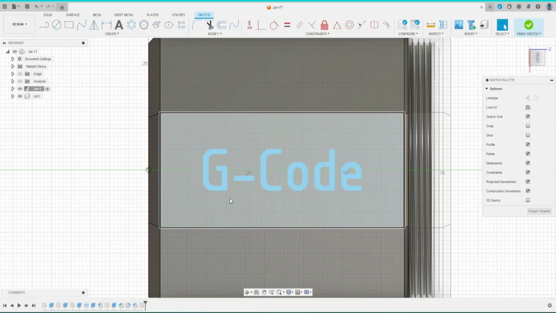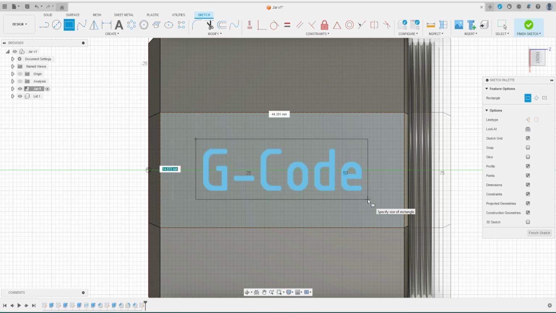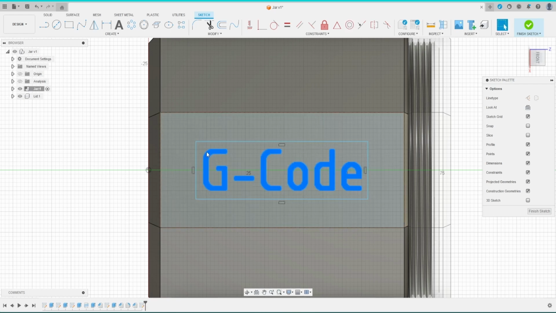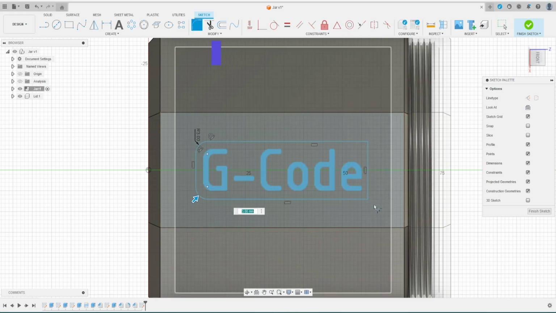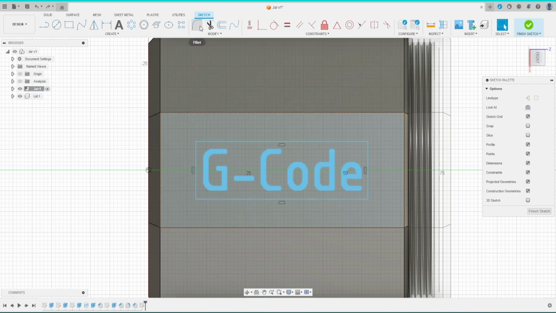I'm going to add a border around it. So I'm pressing R for a rectangle. I made a border just like this, freehanded. And I know this is 10 millimeters high, so I'm going to add a fillet of 1 millimeter. I usually do a 1% fillet. Press the wrong button there. Just do it again, just like that.